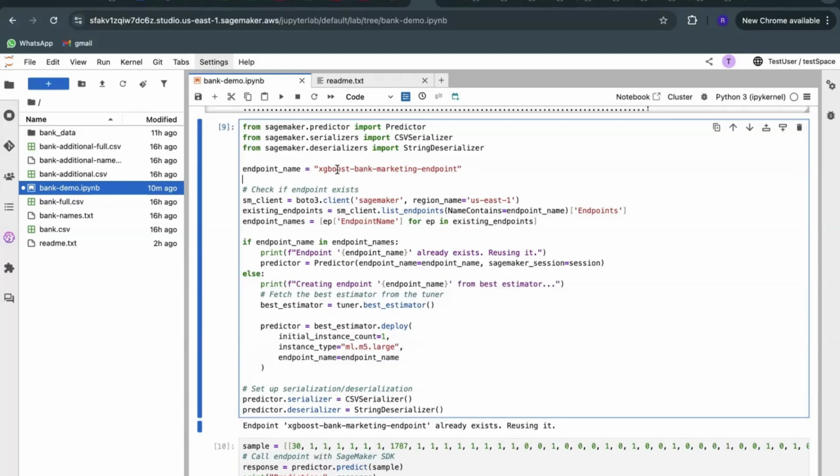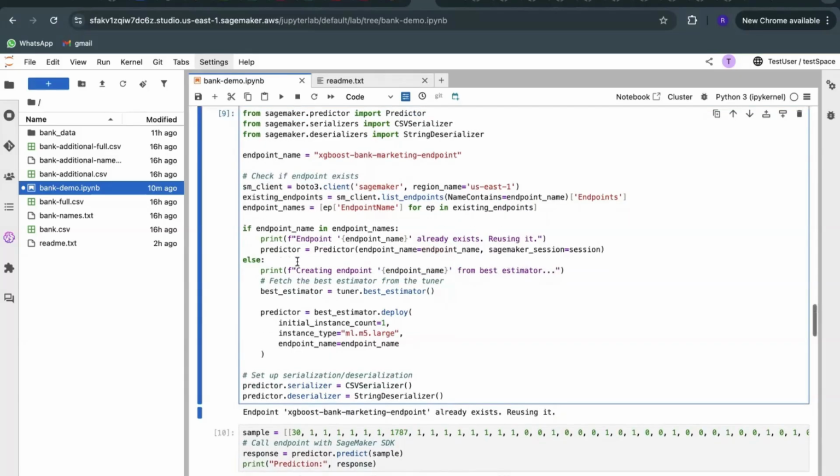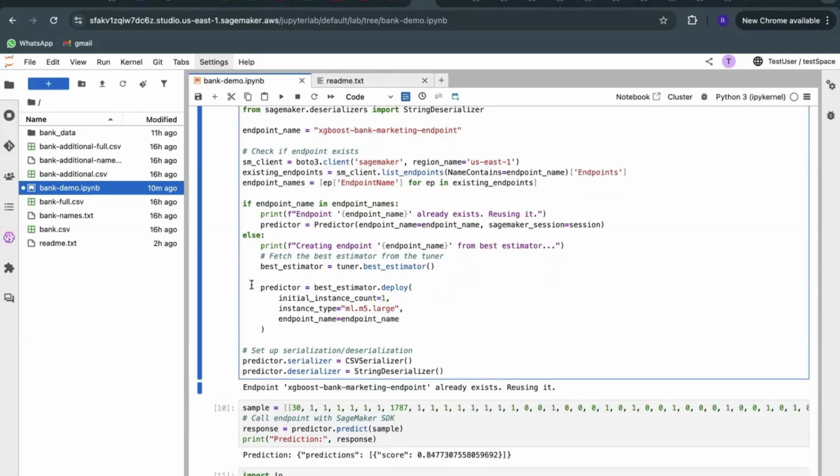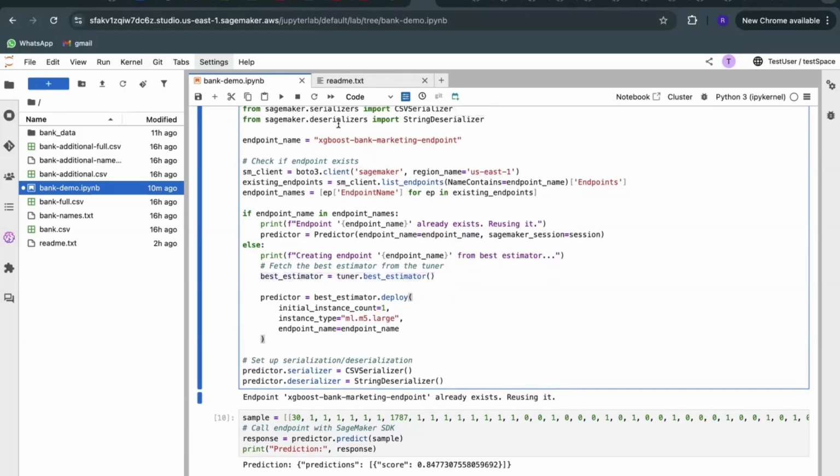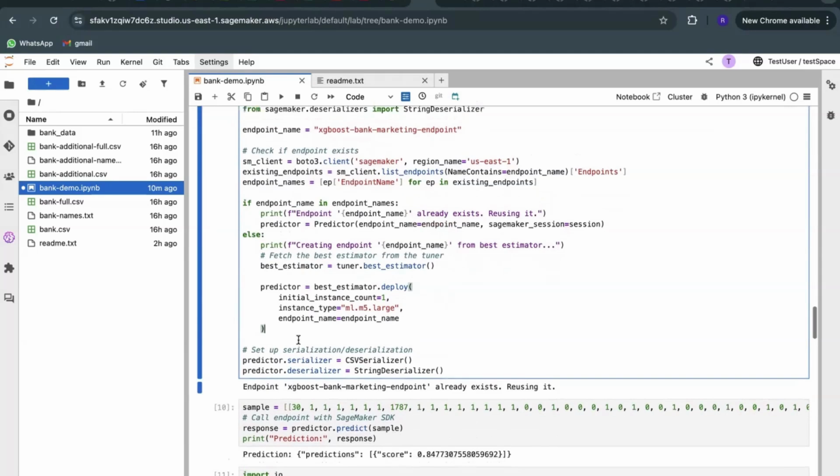So I like these things here. I mentioned an endpoint name. I check if there already is an existing endpoint, because we don't want to recreate it. It also probably would throw errors if you tried to recreate it with the same name over and over again. If it exists, then it tries reusing it. If not, it will deploy the best model that the estimator found onto that endpoint. So that's what it does.